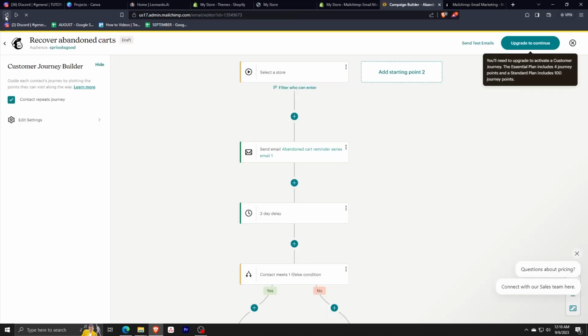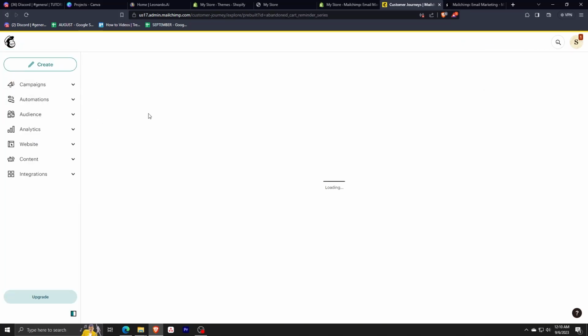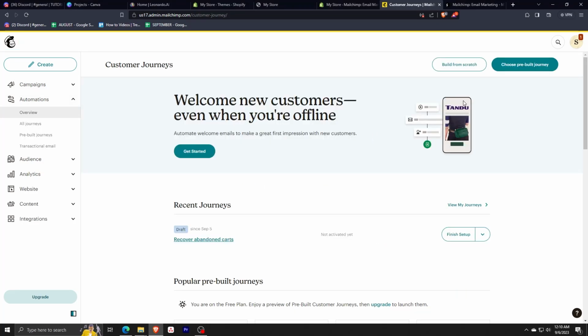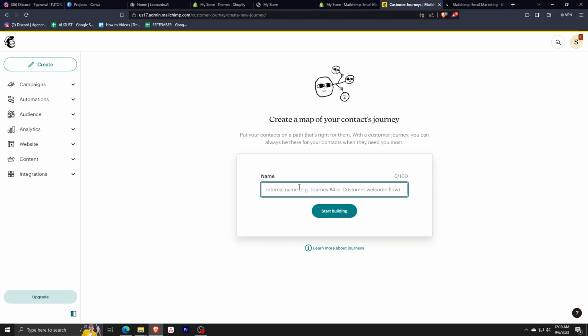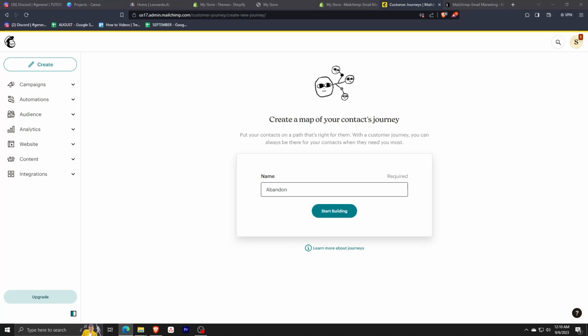And then click on back again. And then we click on automations, overview, and then we click on start from scratch. And then we will have to select a name for our automation. So let me just copy what we have created earlier: abandoned cart. Click on start building.